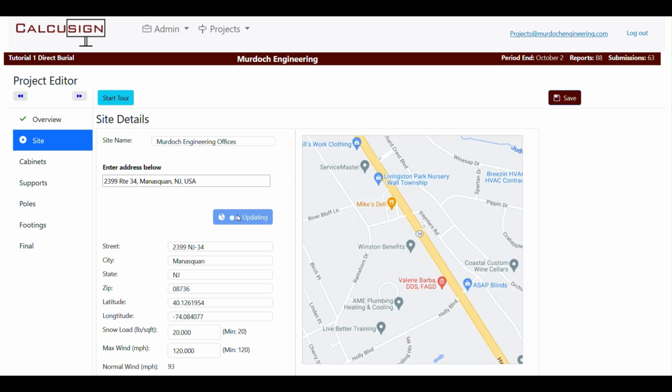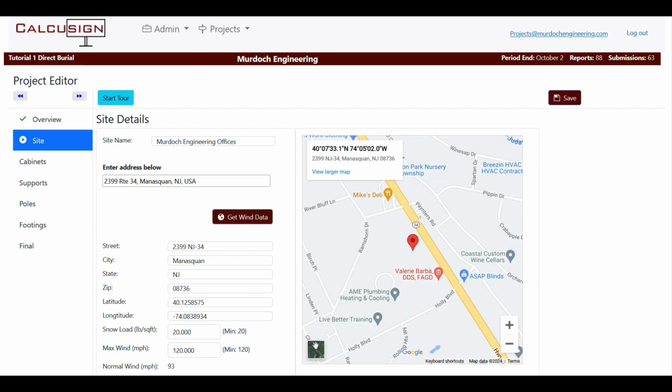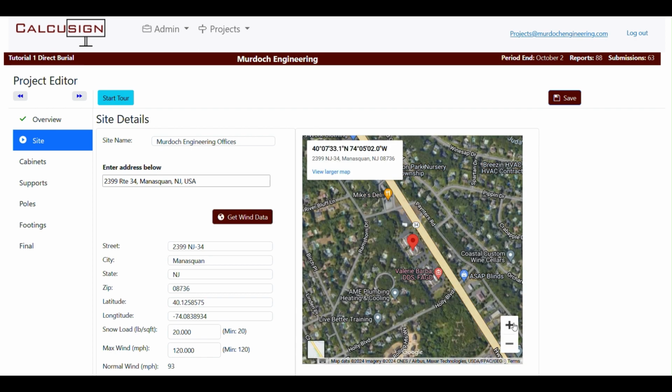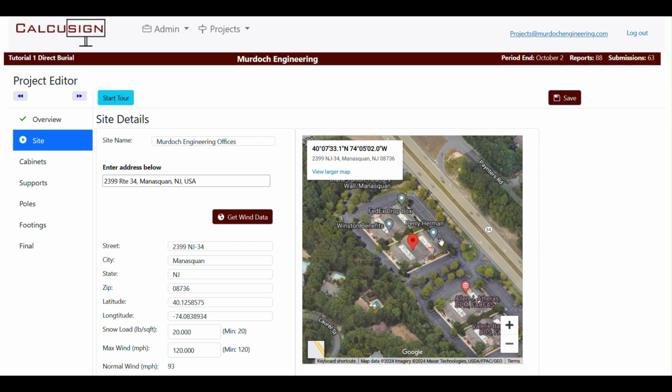So you hit get wind speed here. It'll bring up a map. You could do 3D map. And there's our offices. Not only is it bringing that up, but it's pulling the wind speed and the snow loads, as you can see down here, for this area, which is going to go into the back end of this now and help design the pylon as we go through the next steps.